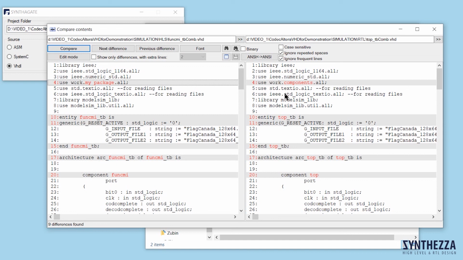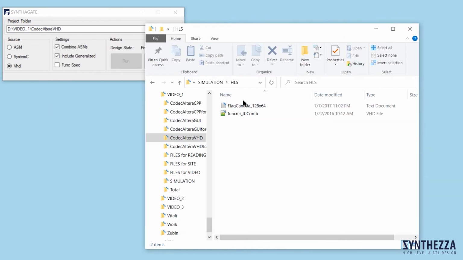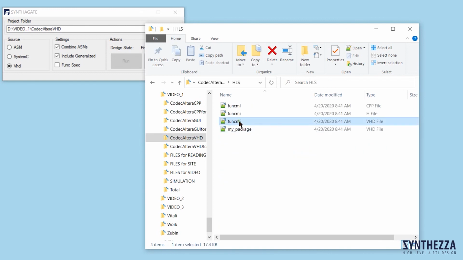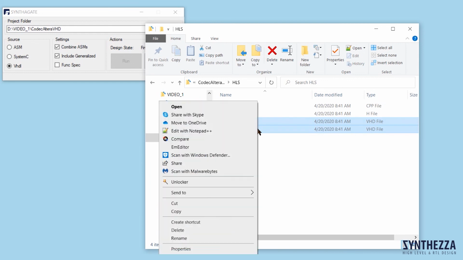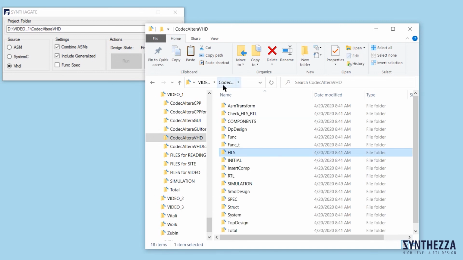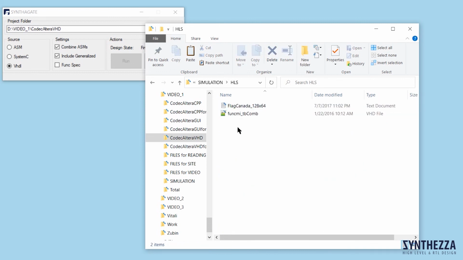To make the simulation, I must copy the result of high-level synthesis from folder HLS into folder simulation HLS for simulation at the high level. So I go to folder HLS, take FuncMI VHD and my package, copy, go to simulation, HLS, paste.